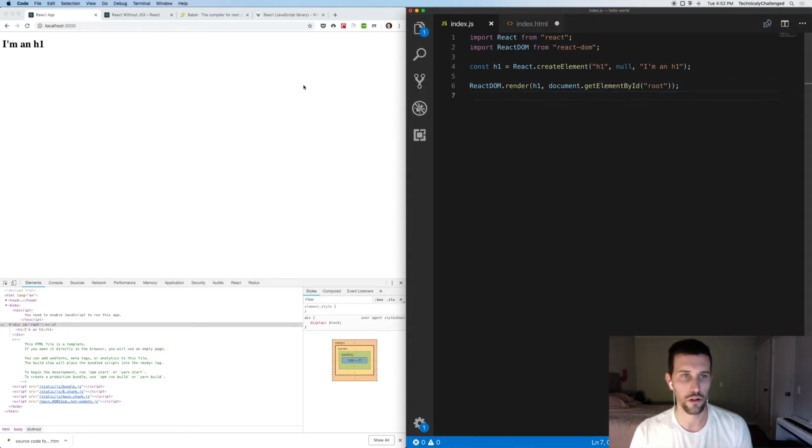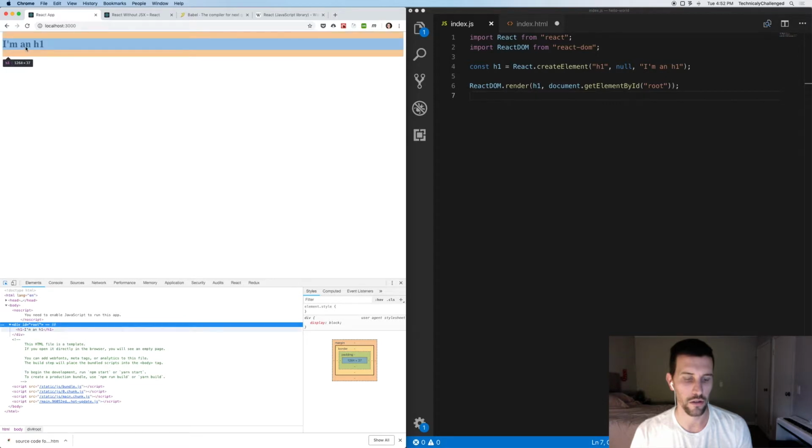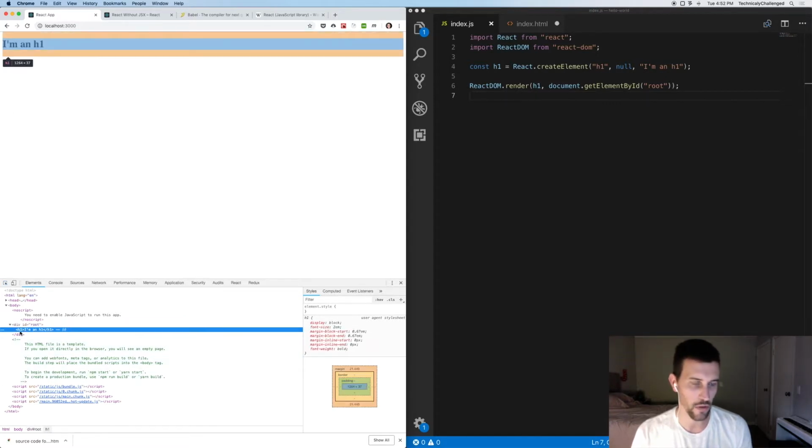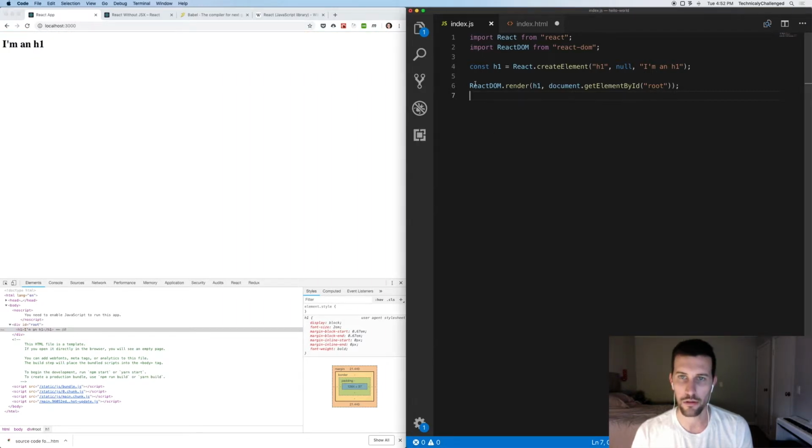And if you go to your Chrome console and Shift Command C, click, you're going to see that h1 is an actual h1. React DOM.render has converted our JavaScript object in React into real HTML.